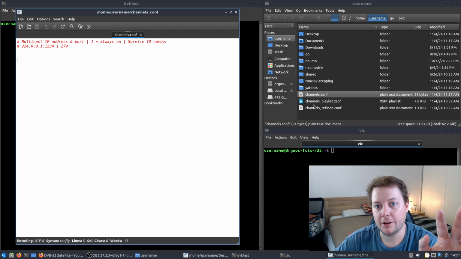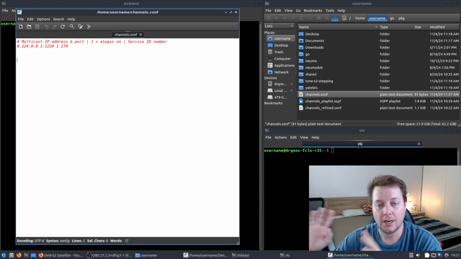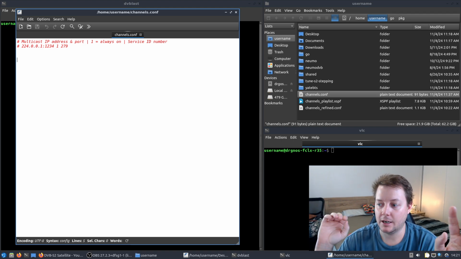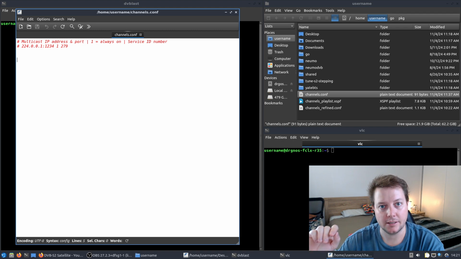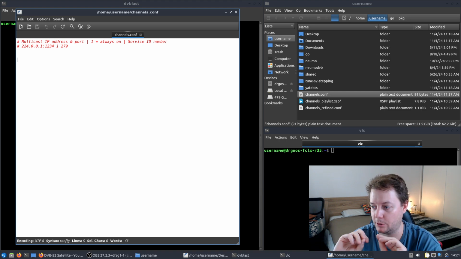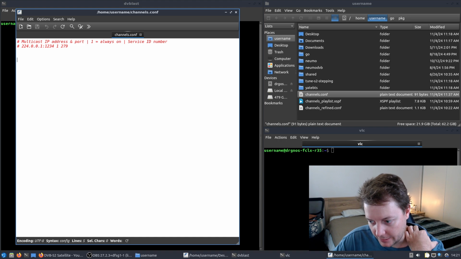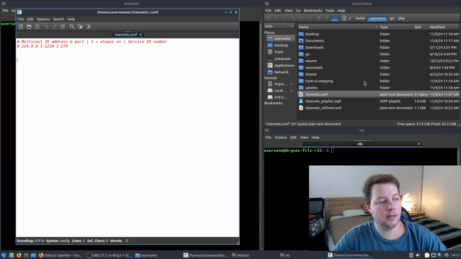I've read online that there is a way to automate this using wscan, but I was playing around with that last night, and wscan does not output any channels.conf file that DVBlast understands. So I don't know where people got their wires crossed with that. It doesn't look anything like it. So yeah, this is going to be a bit of a manual task here.